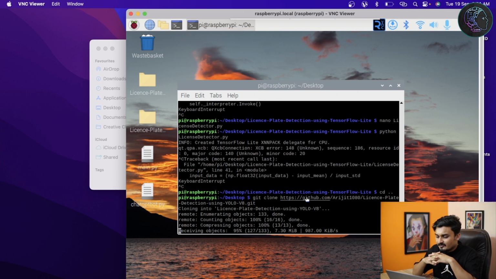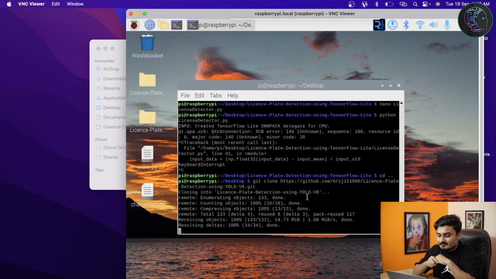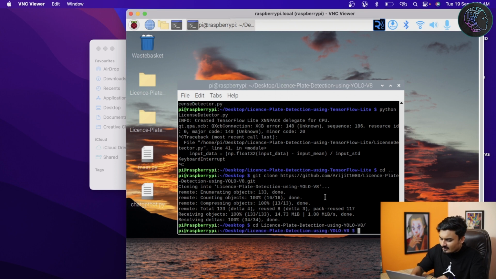So let's just wait for it. So in this YOLO V8 you will see that speed obviously will be less, but the accuracy will be quite higher. Okay, so I'll show you. So yeah, the clone is done. Now I'll just go inside this folder using YOLO V8. Okay, and now in YOLO V8 also I have the train model base.pt inside the folder, so you can use that one.